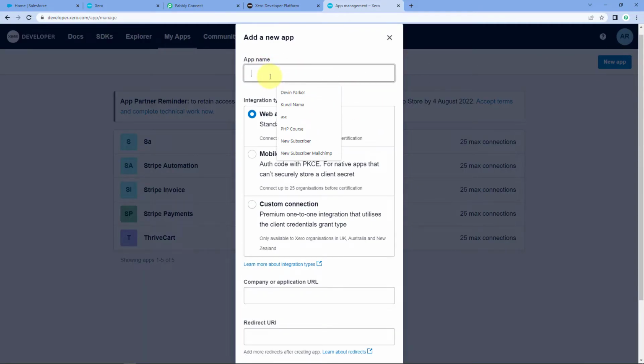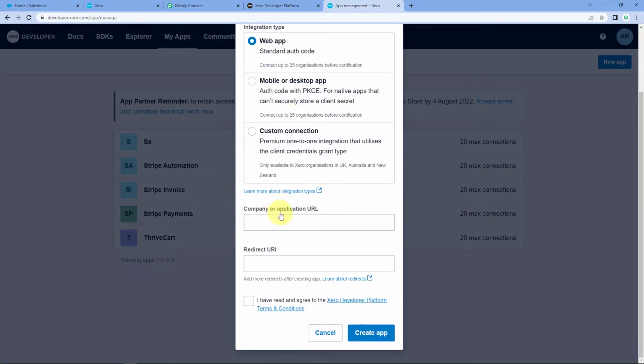Give your app a name. For example, I'll name my app Salesforce. Then select the integration type as Web App. And scroll down, and here it is asking us for the company or application URL and redirect URI. So guys, basically you must be thinking, from where will we find this company application URL or redirect URI?